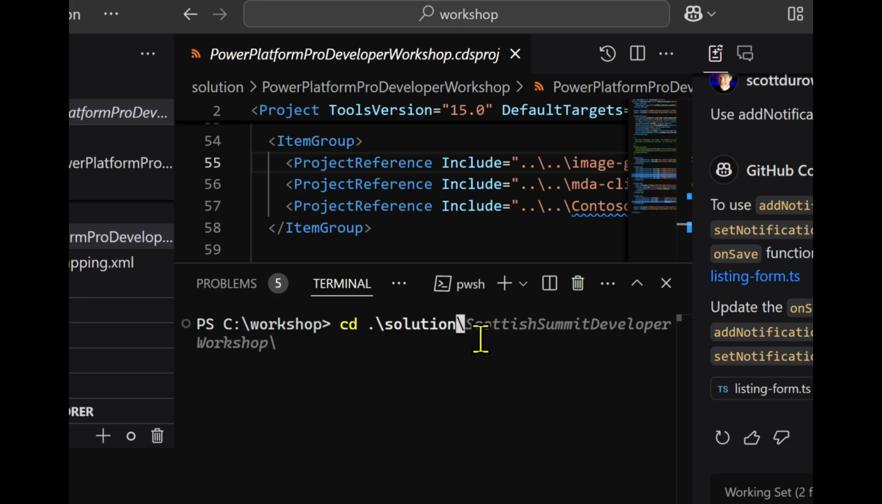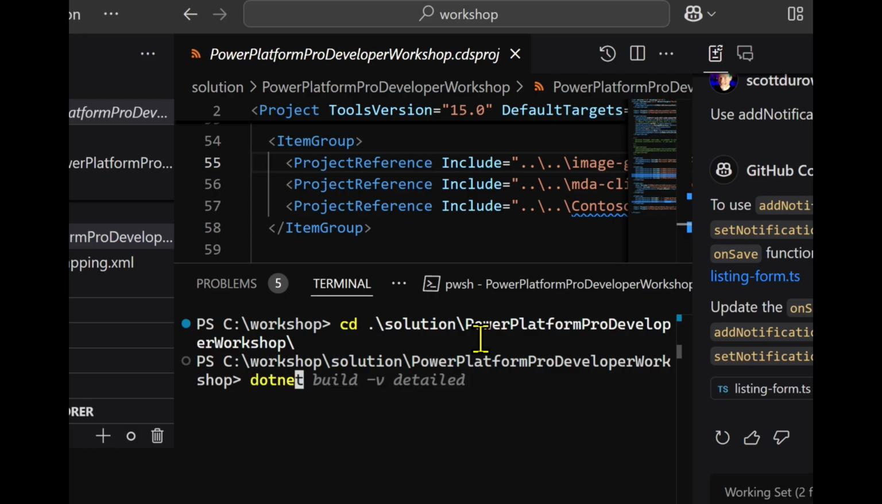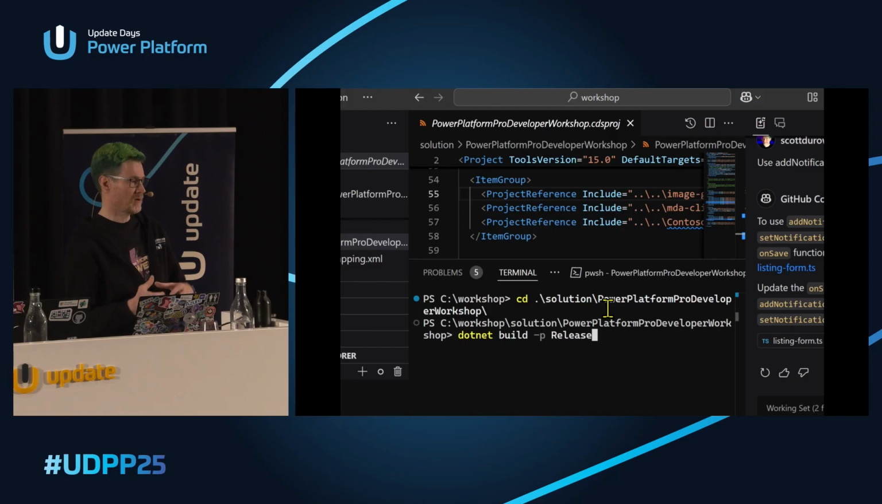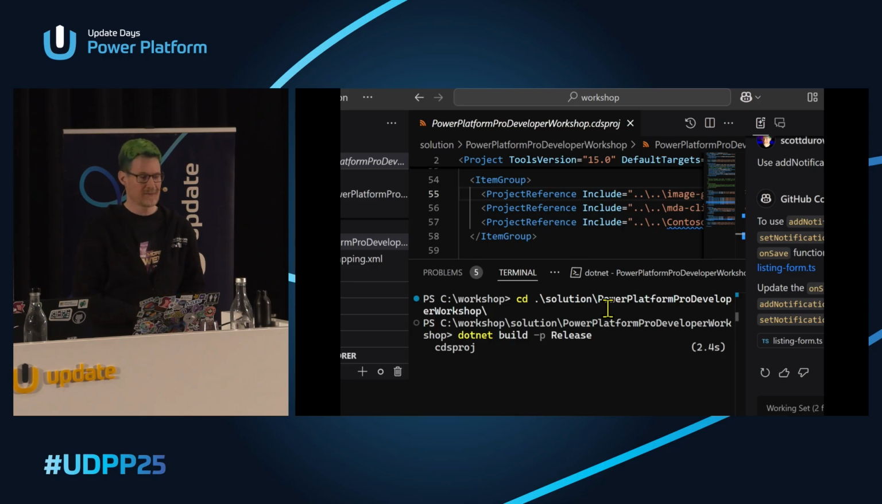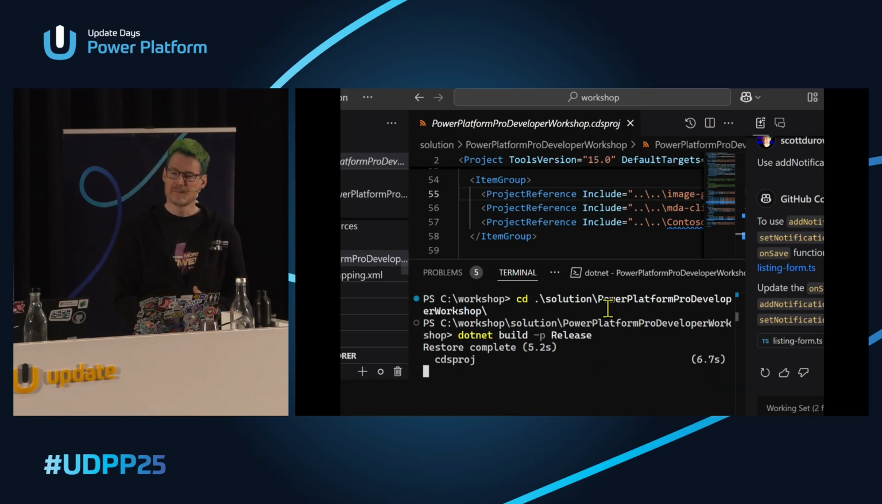So what this enables me to do is, if I go into my solution and into my workshop, I can simply say dotnet build. And I could say that it is going to be the release build. What that means is that it's going to minify my TypeScript and prep that for production. It's going to minimize and optimize my PCF code. And it's also going to create a release build of my plugin.